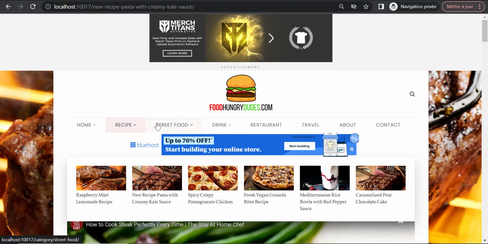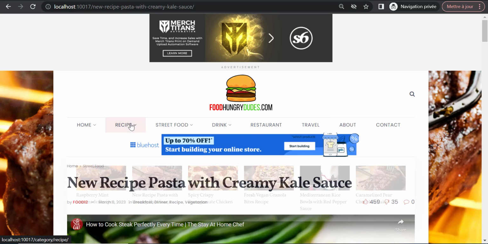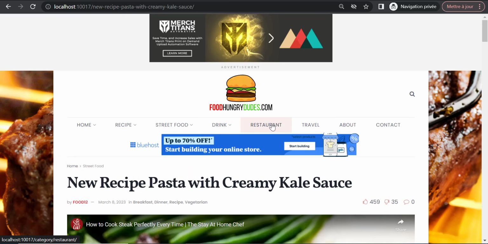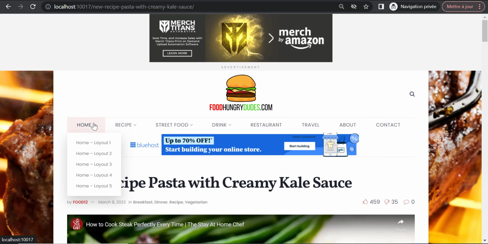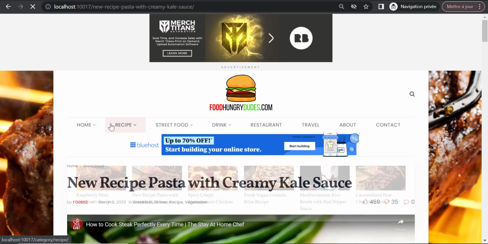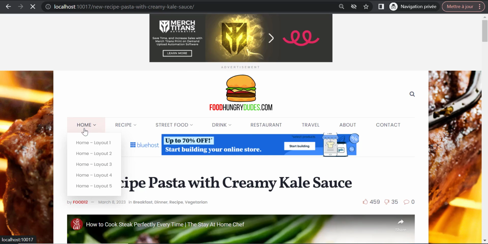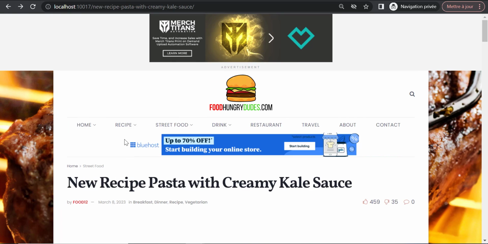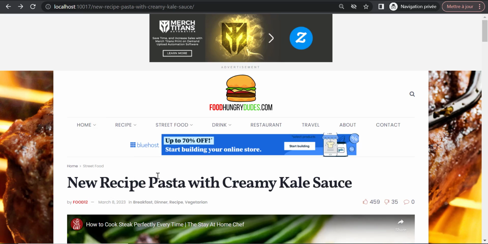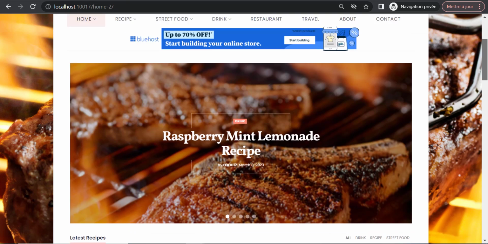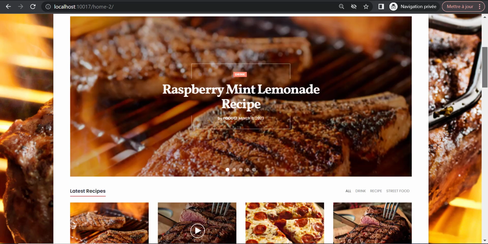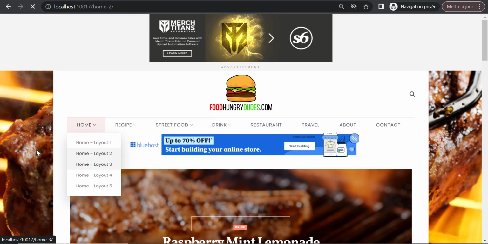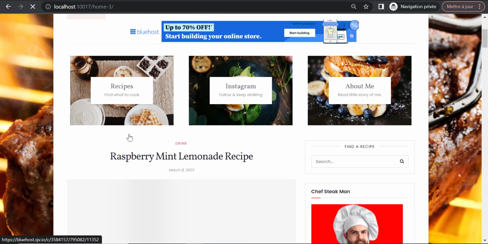Now, here we have some categories. You can see over here the categories of food that we have. We have recipes, street food, drinks, restaurants, travel. This is what we call the About Us page and the Contact Us page. And not only that, we have five layouts of the website itself. So if I click on the logo and go back to the menu, this is the first website layout. If people don't like this, they can actually come in here and click Home, Layout number 2. And layout number 2 of the website will be displayed. This is what it looks like. And if they don't like layout number 2, they can use layout number 3. And so on and so forth.